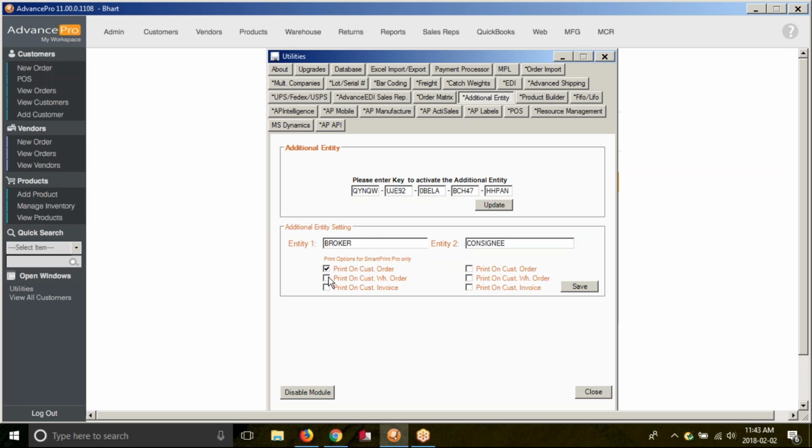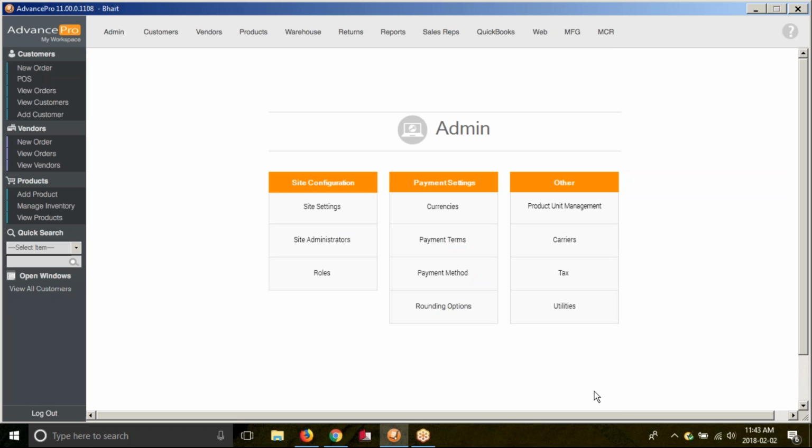So let's say we're going to print that out on a customer order today. The customer order would be the quotation or the sales order. Now we could also print it out on the warehouse order. That's the pick, pack, or ship slip. And we could print it out on the invoice. Let's go ahead and save that. So now we can create these entities and we can associate them with our customers.